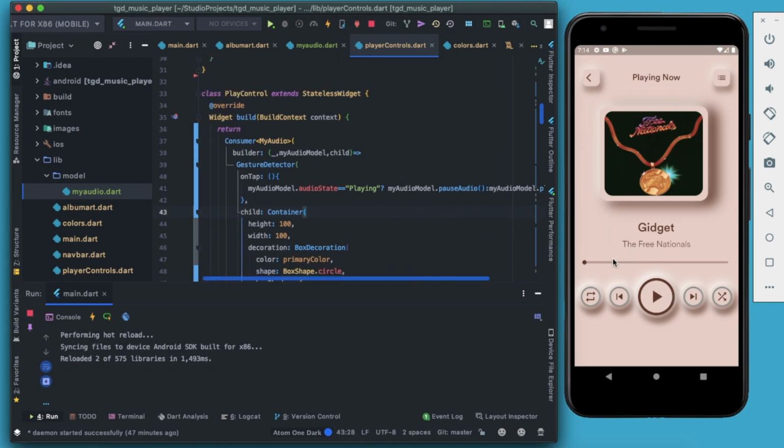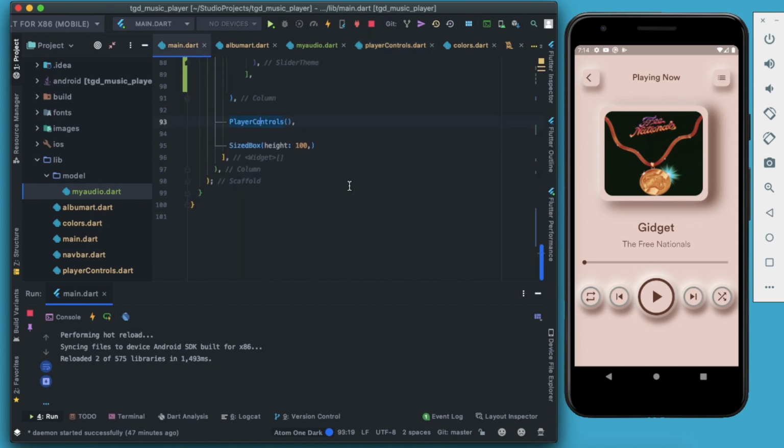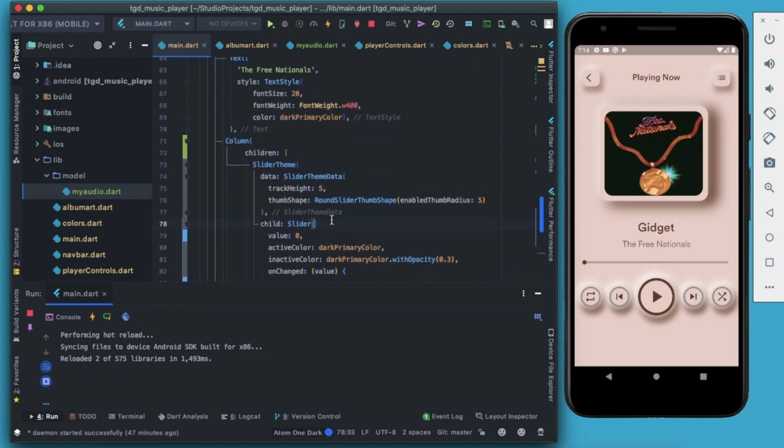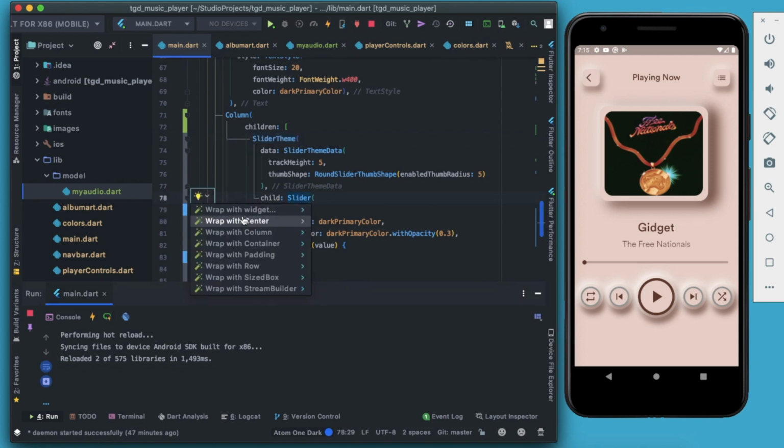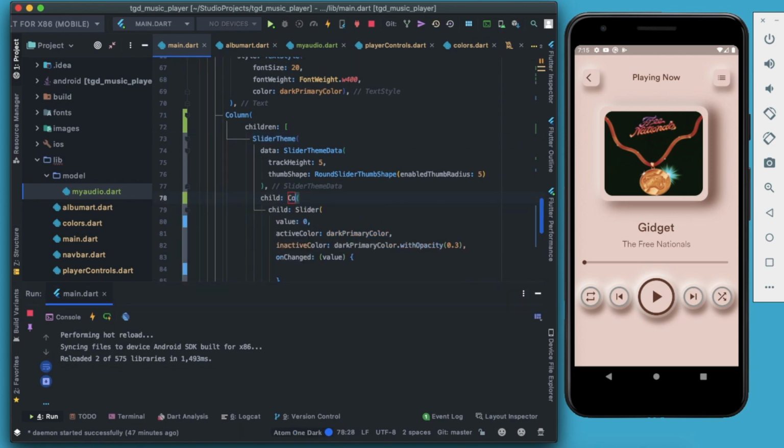Next part is the slider, the main thing that you might be here to see, how we manage it. So in the main.dart file, I have the slider here. Let's see. I'm going to wrap this slider theme, or basically this slider, again with a Consumer because I want to listen to the changes here. So here it should be MyAudio, and it takes the builder parameter.